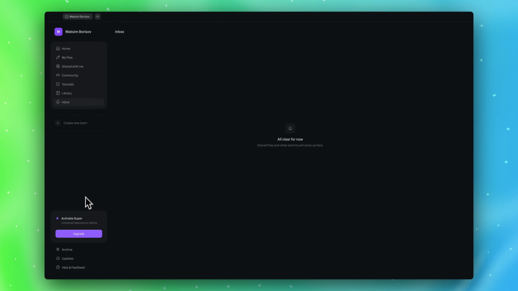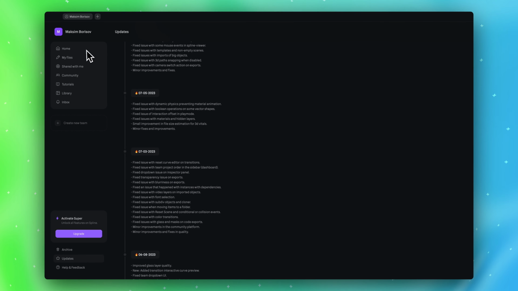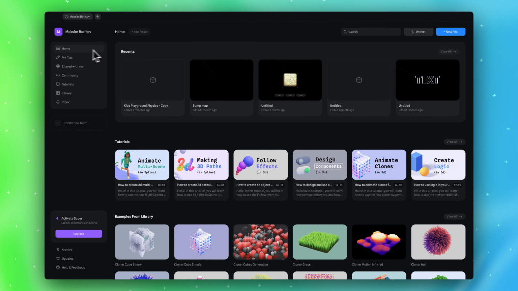Also, here at the bottom, there is one really useful page, Updates. Here you can read about what was fixed or added in the last Spline update. Now let's start creating our first project. You can create a new project by clicking on this button or by this button in the tab.